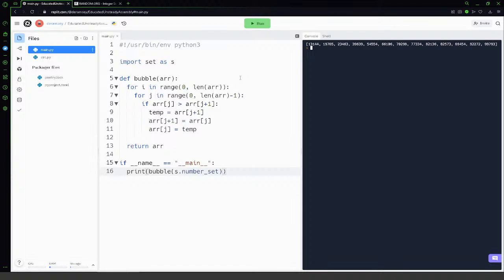Now I want you to remember how quickly that happened, right? Because when we pressed that, it stopped almost immediately. And this has a lot to do with the size of the set that we're using here.